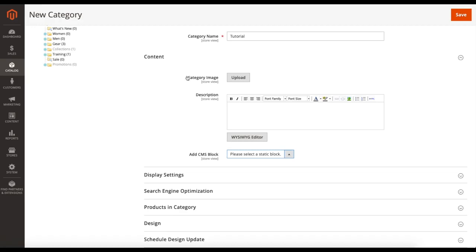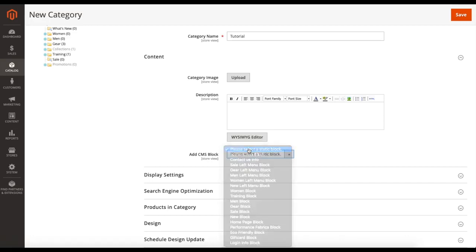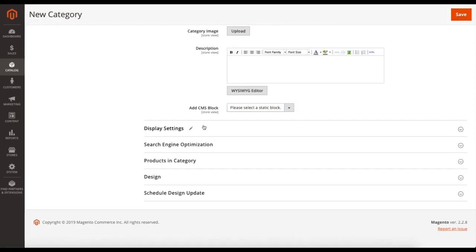a block to your category. If you have a block that you want to put in there, you can go ahead and do so. I'm not going to do one right now, just for the purpose of the video.